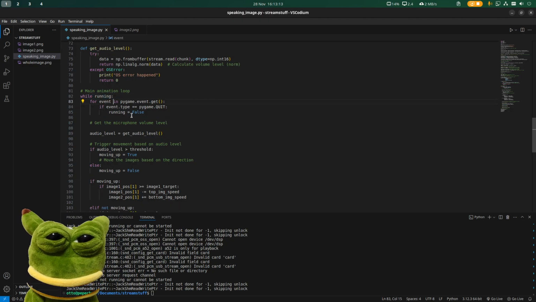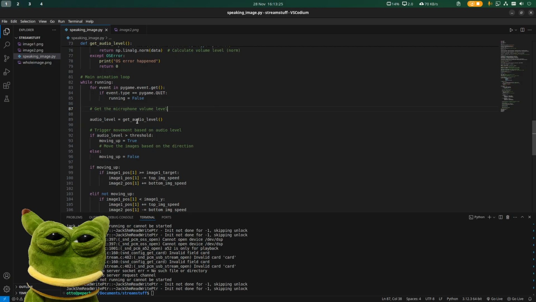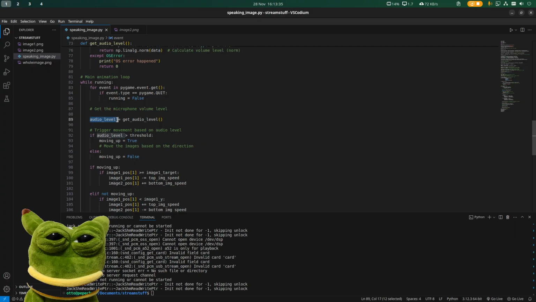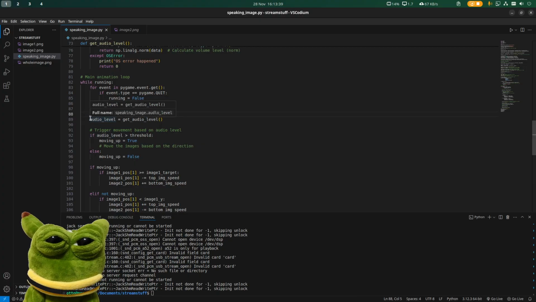And in our event, so when something happens, if it's a quit, so if we exit the application, we set the variable that runs this loop to false so it doesn't keep running. Then we run this function to set the variable, so we get the current audio level. This loop runs constantly, like every frame, so this level will be different all the time and it will update in that sense, and we just get the current audio level every time.